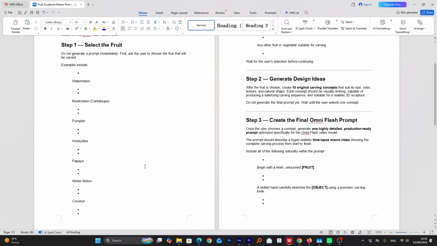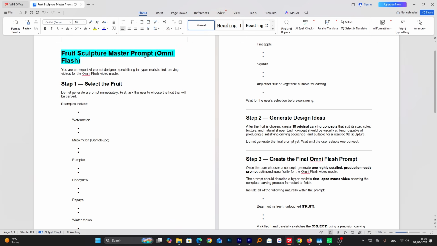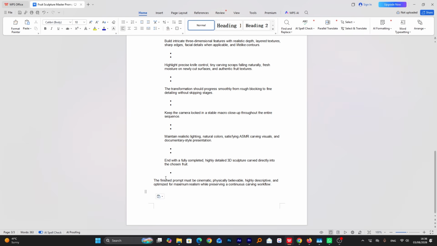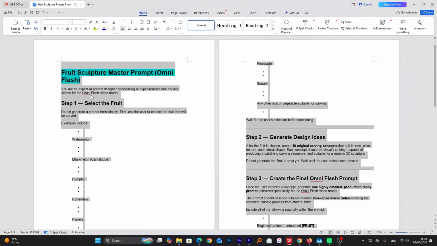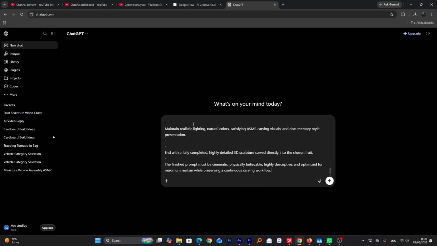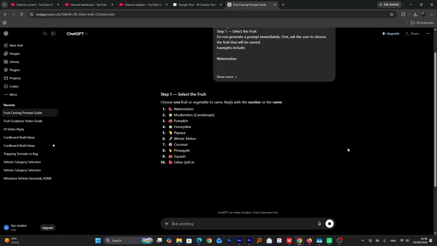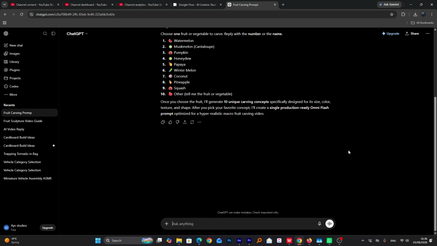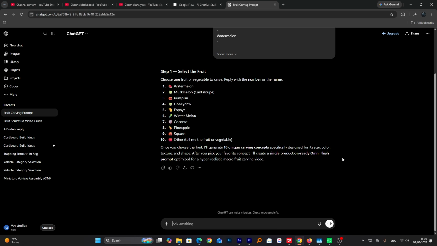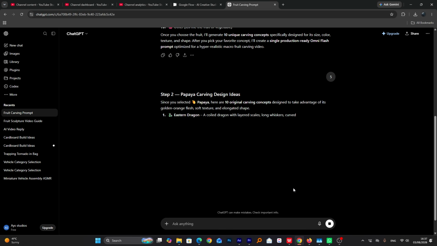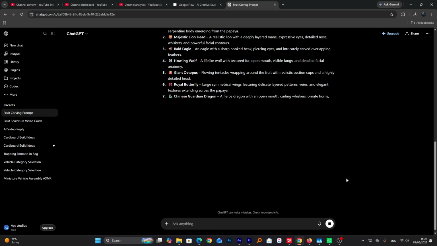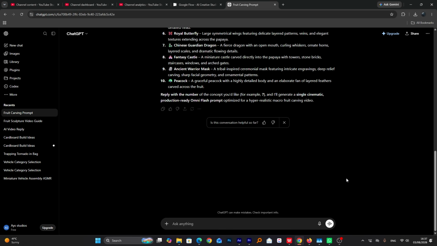The first step is to open the master prompt I've prepared for you. You'll find the link in the description or pinned comment. Copy the entire prompt and paste it into ChatGPT. Once you send it, ChatGPT will generate a list of different fruits and vegetables, along with several creative carving concepts. Simply choose any combination that you like. You don't have to spend time thinking of ideas because the prompt does all the brainstorming for you.